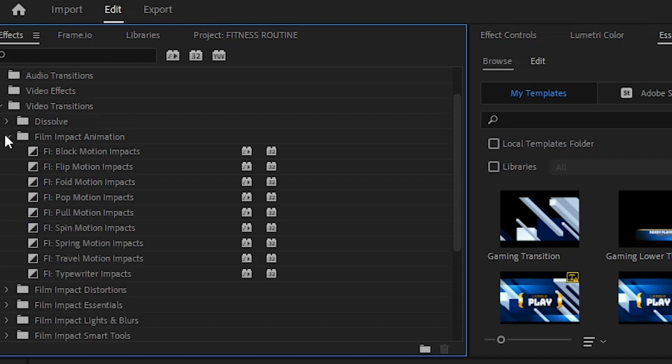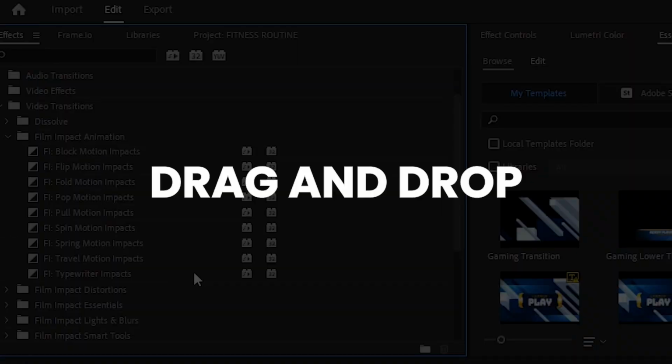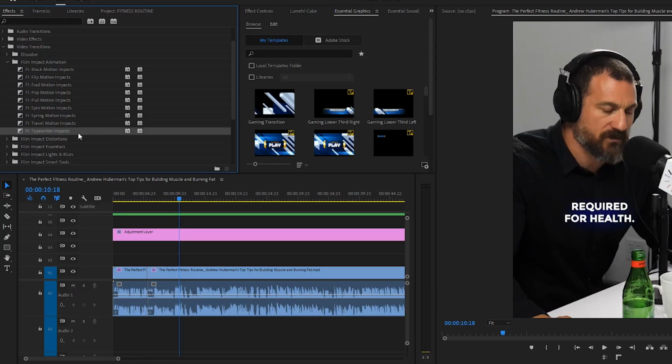Here in this Film Impact animations tab, you'll see the typewriter effect. Just simply drag and drop it wherever you want. There are so many useful transitions that every editor needs.